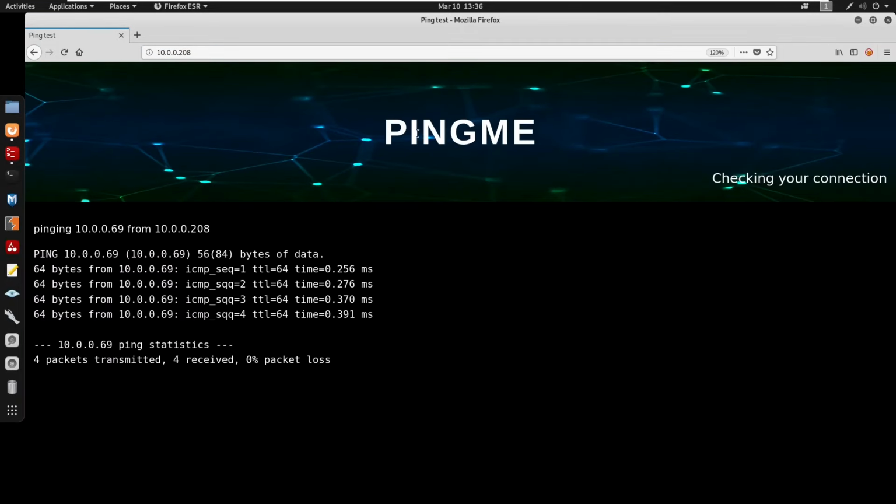Visiting port 80, here we do get a Pingme page. It does seem like it's checking our connection, and it is pinging my local IP address 10.0.0.69 from the server at 10.0.0.208. Later on, we can confirm this using tcpdump to confirm that it is pinging our IP address.